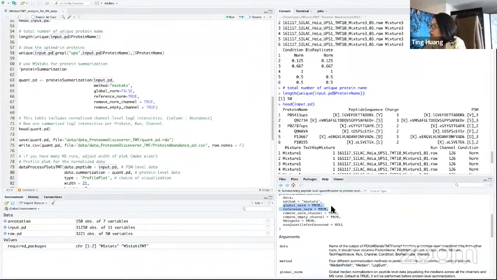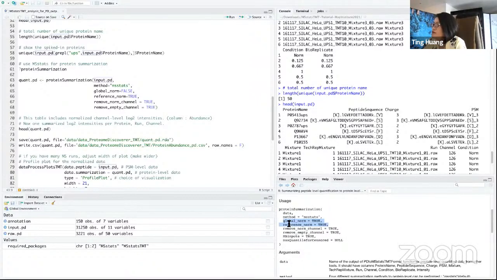Then another two important feature parameters are the normalization parameters. MSstatsTMT provides two normalization options. First is the global norm option, which is designed to remove the different technical biases between channels, such as those due to labeling efficiency issues. I think Olga also introduced this global normalization in the lecture. It just does median normalization across all the channels and all the runs to make the medians all equal.